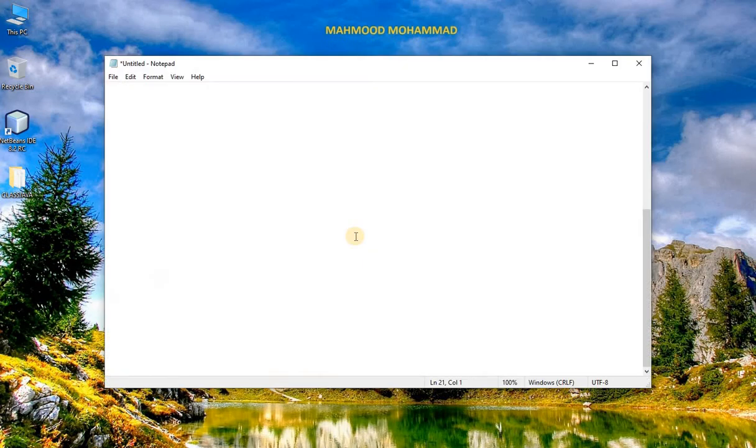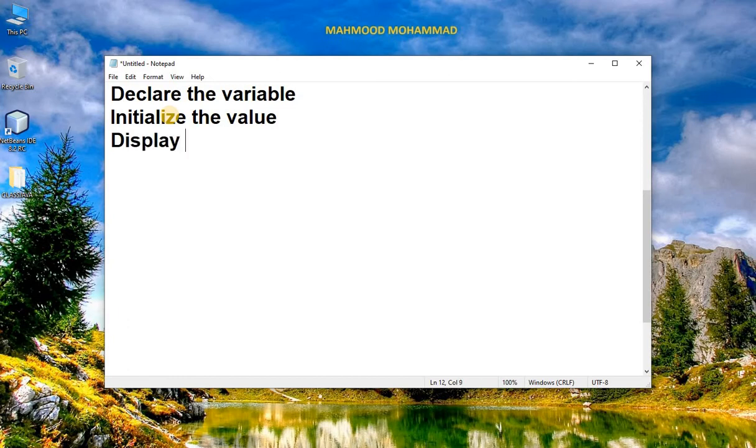Hi friends, this is our second session for our Java. In today's session we are going to see how to declare the variables. Then we are going to see how to initialize the values, how to display the values, and also how to read the data from keyboard. So in this session we are going to cover all these 4 different operations.